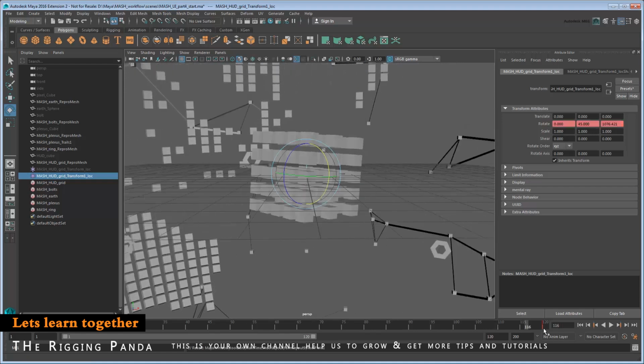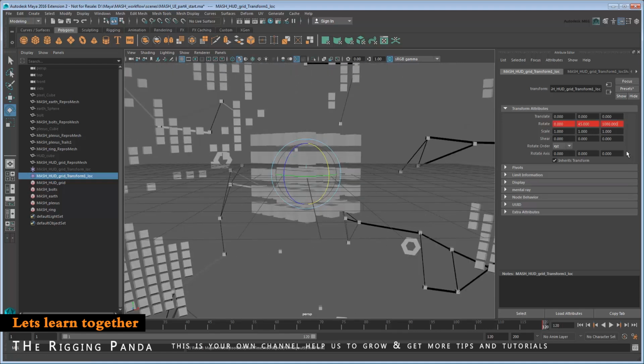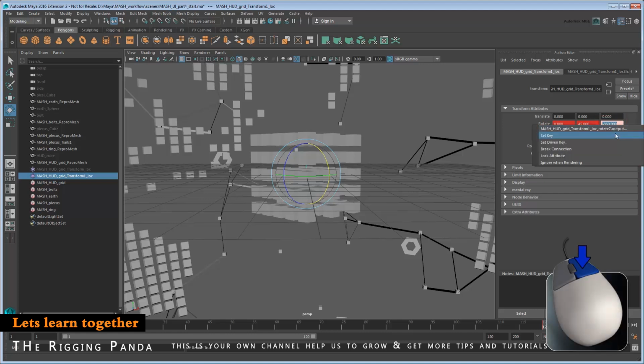Go back to frame 120. Instead of 3 times, let's make the grid only spin once. Let's also change the direction of the spin by inverting the number, so set it to -360. Notice the Z-axis field changes color to indicate that the value shown is not keyed anymore. Right-click the Rotate attribute and key the frame again.